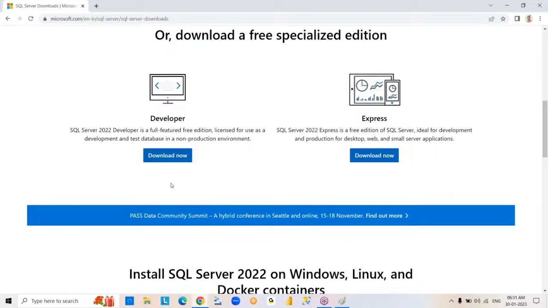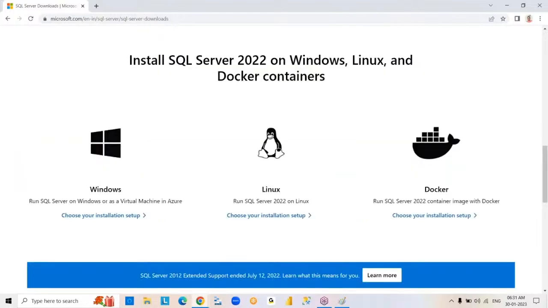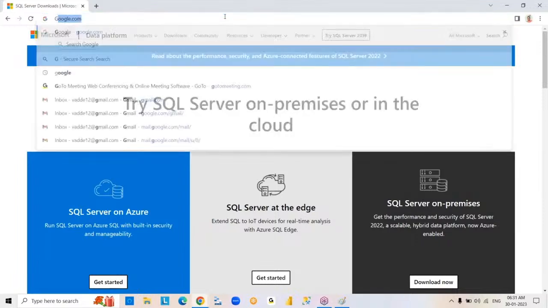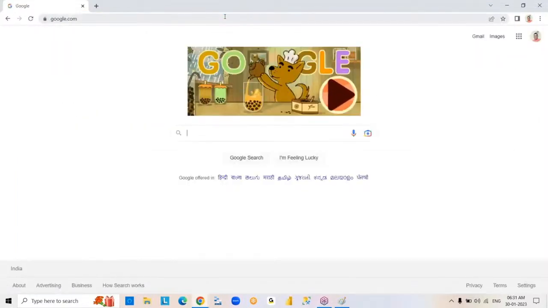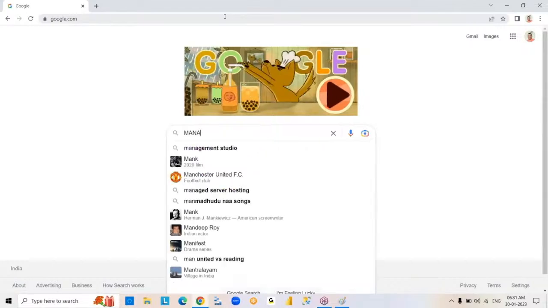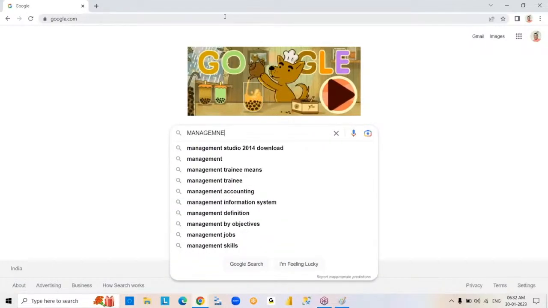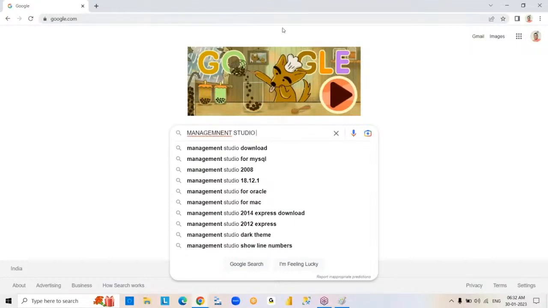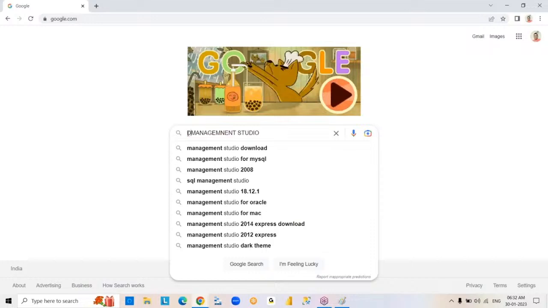Okay. So you can download it and install. Now, an installation video I will share. Next, after completion of the SQL Server installation, you have to go for Management Studio download.